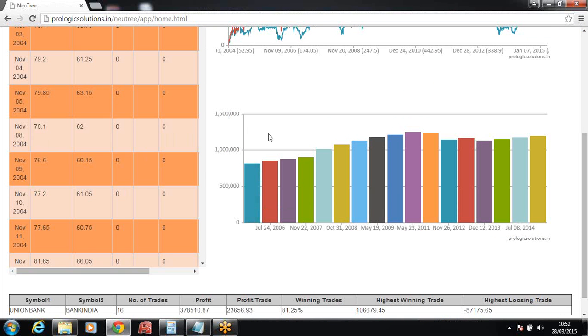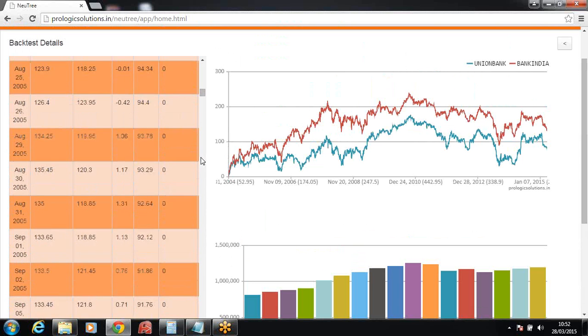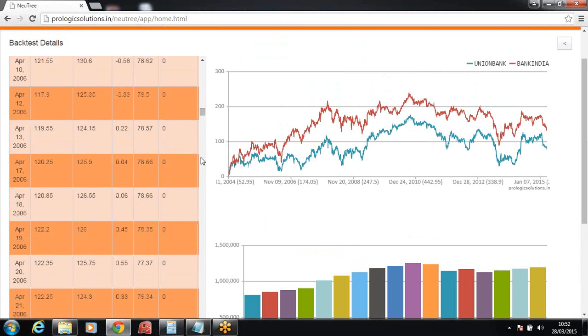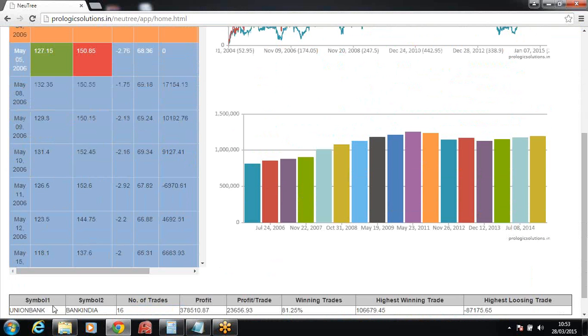Now let me come back to that particular trade. So this is your trade. That happened on May 5th, 2006. So Union Bank was a buy at 127.15, and you short Bank of India at 150. And you can see your Z-score is perfect, 2.76. This can be either negative or positive, but it has to be 2.7 and above.